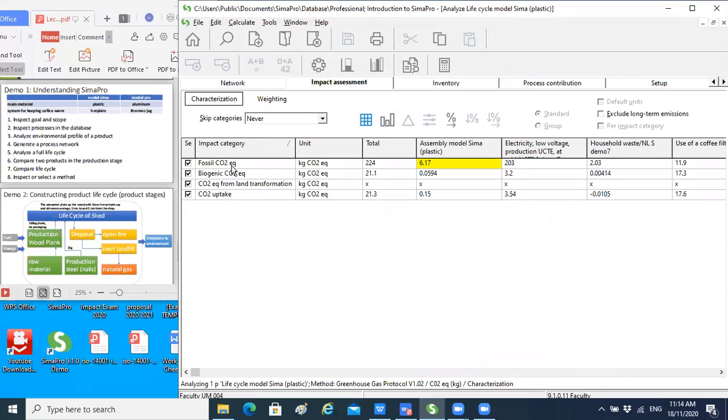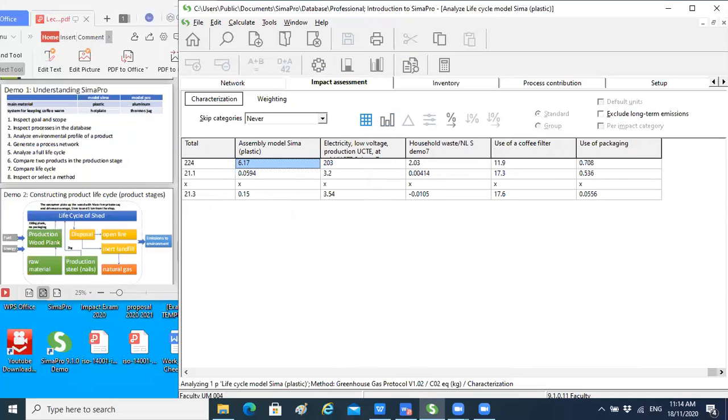In greenhouse gases, they always consider 4 impact categories. One is fossil CO2 emission, one is biogenic CO2 emission, then CO2 emission from land transformation, and lastly CO2 uptake. So let's look here.